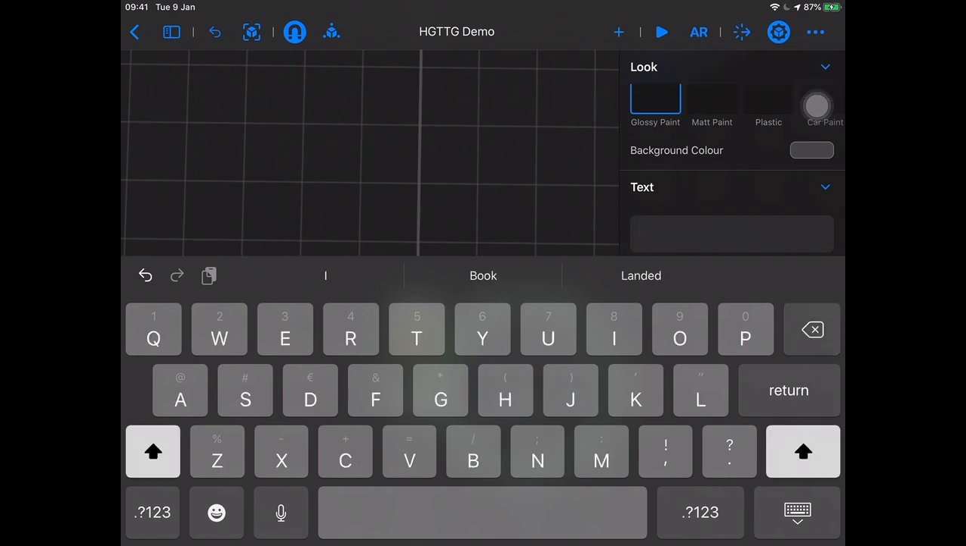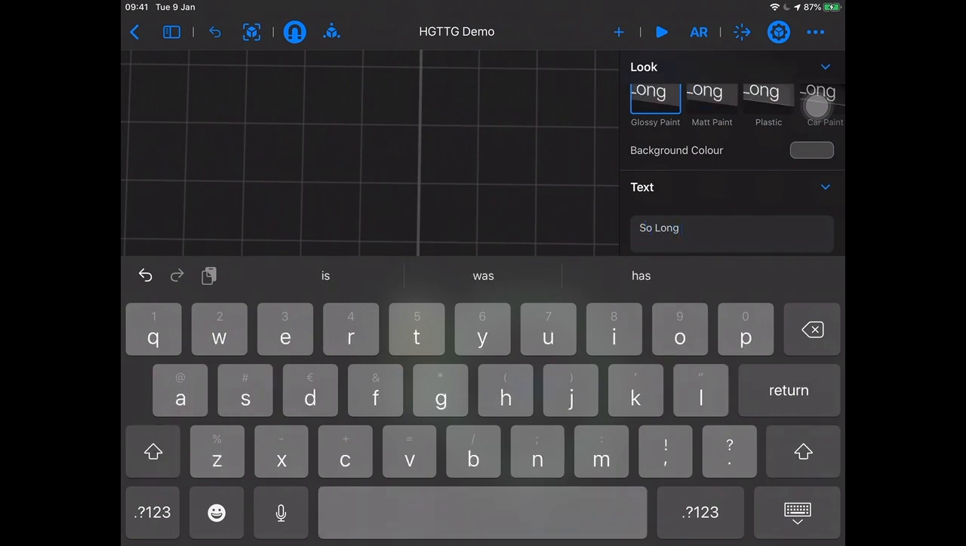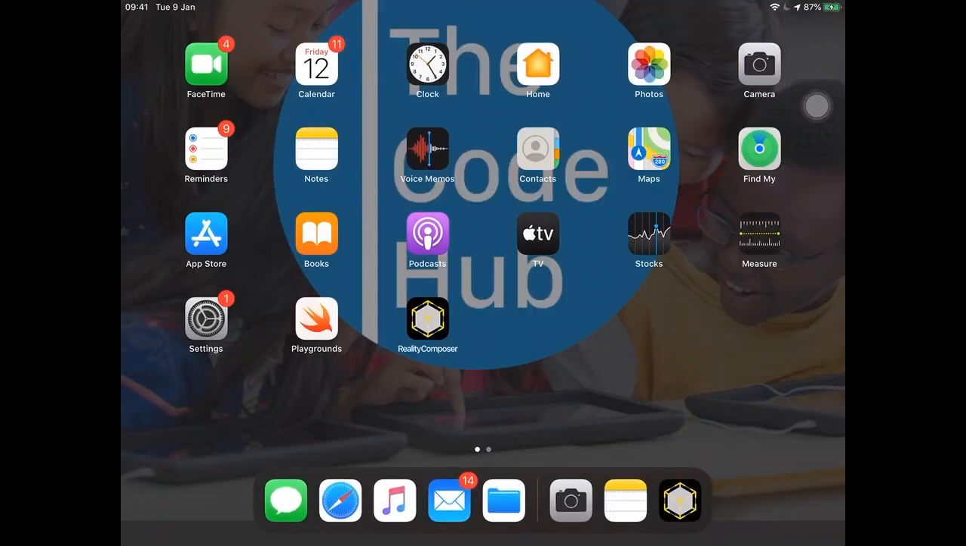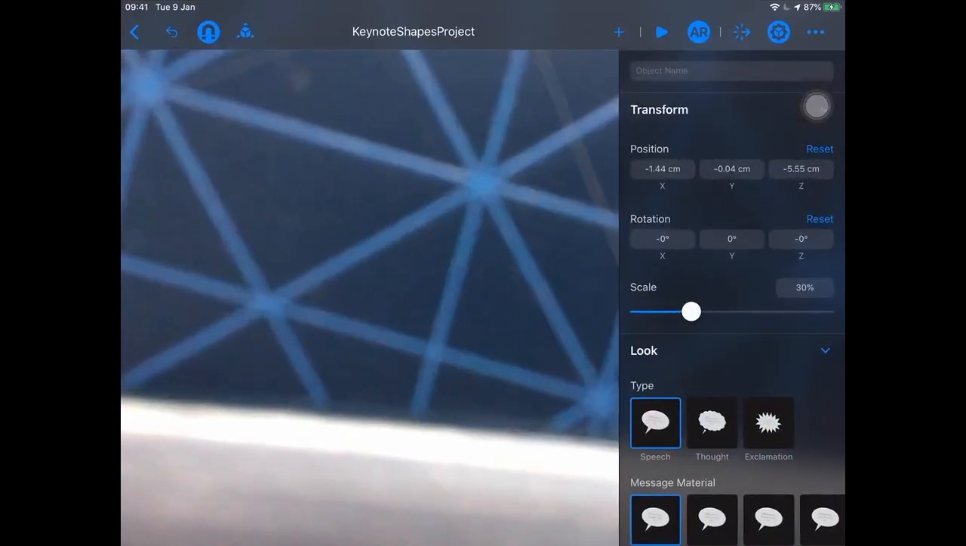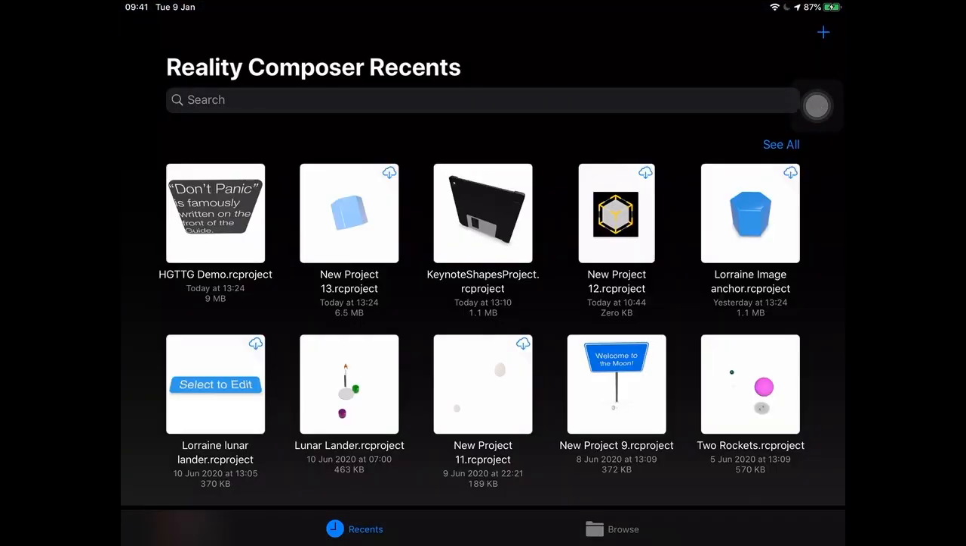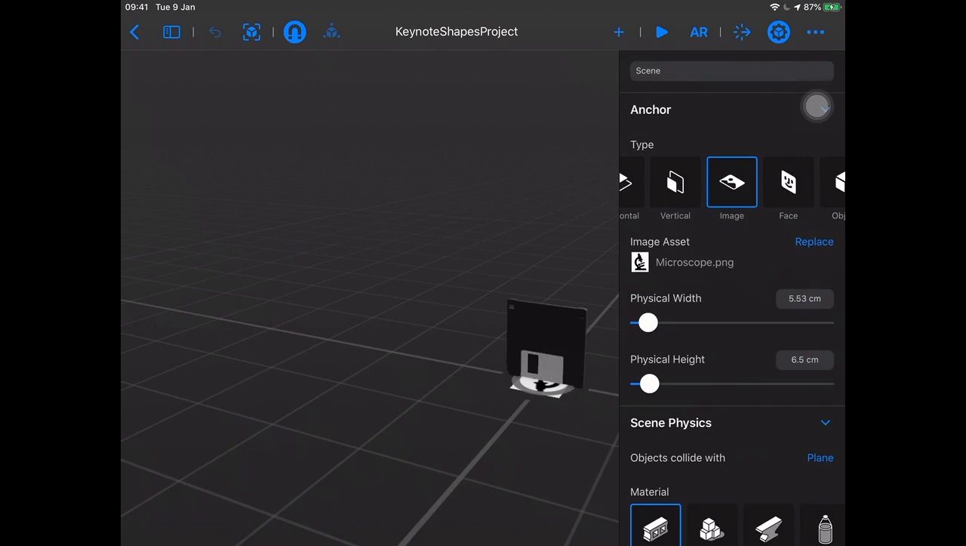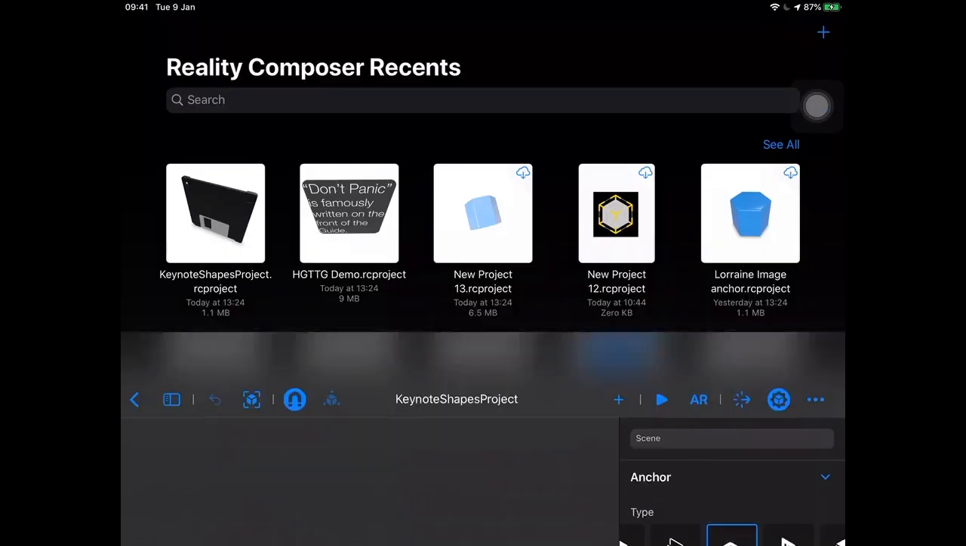As it slowly deletes. All right, cool. So long. Oh, we just had a crash. Let's try it again. Let's open it up again. We'll open up our Hitchhiker's Guide demo project.